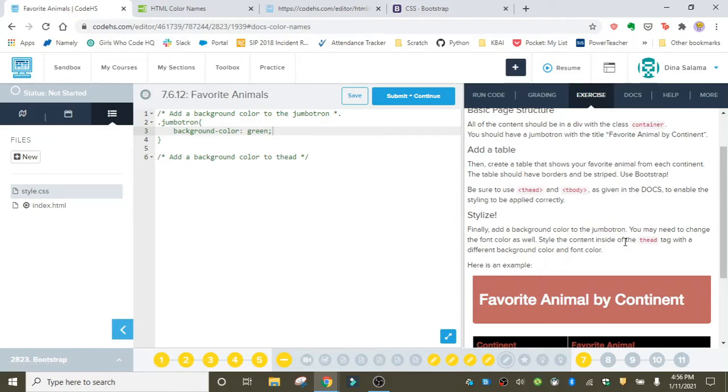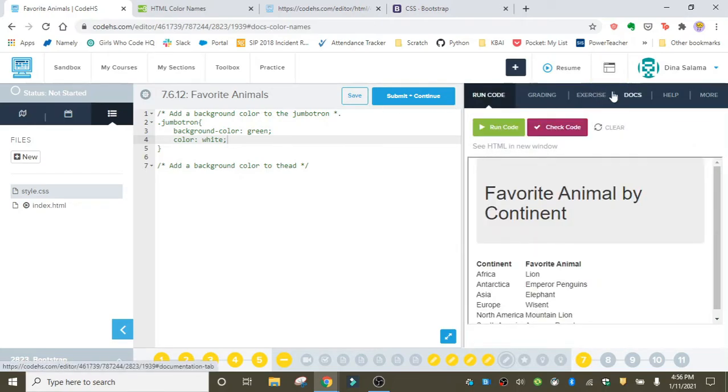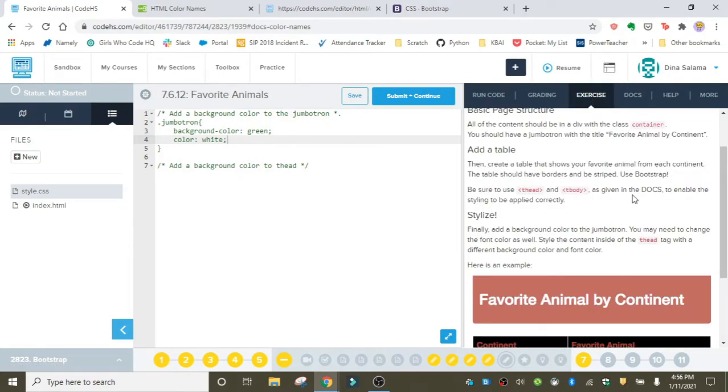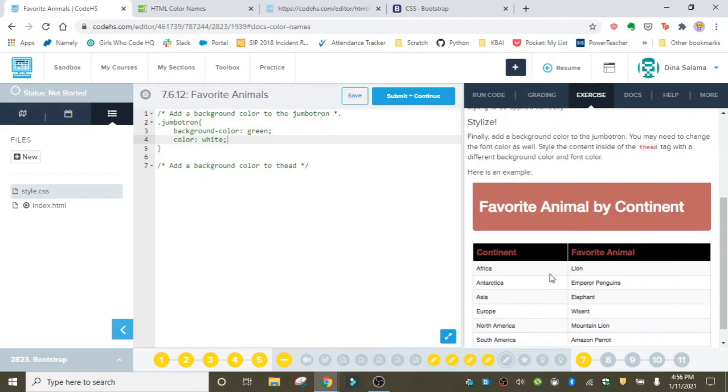So last but not least, we may need to change the font color as well. I don't think we'll run into that issue here. Actually, since it's default black, let's change our color to white. And well, it's kind of like a gray color. And then let's style the content inside of the T head tag with a different background color and font color. So we kind of have some contrast.